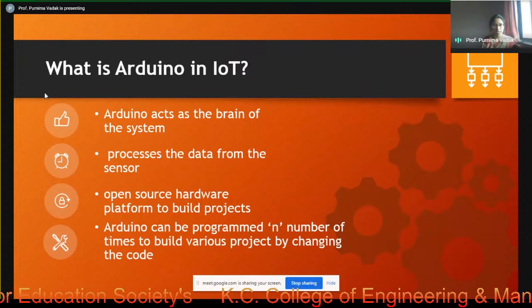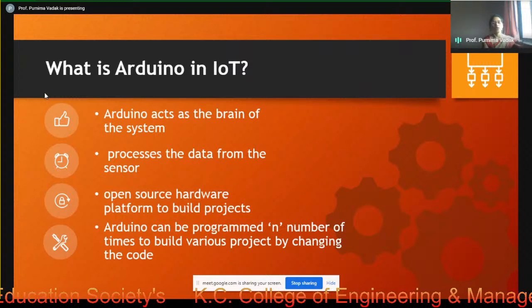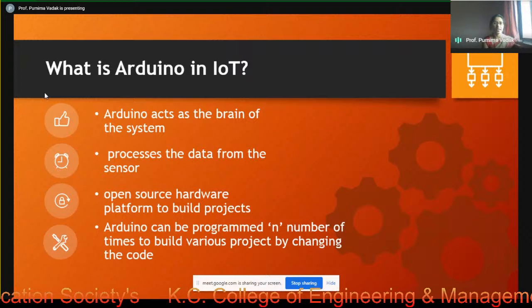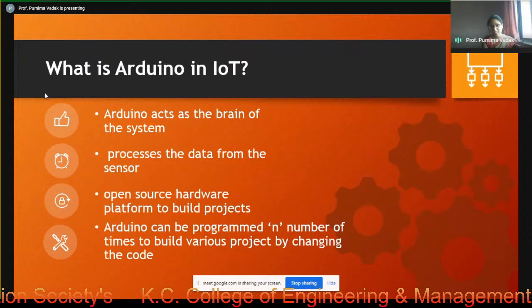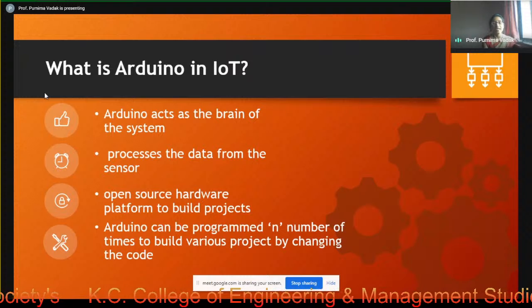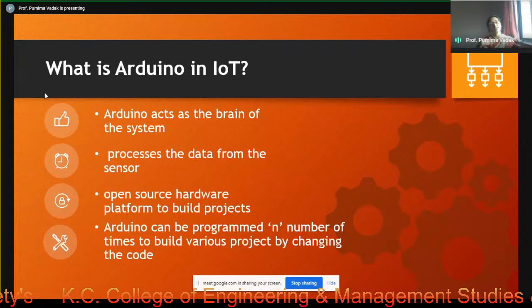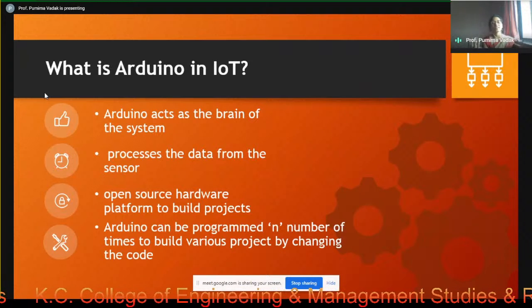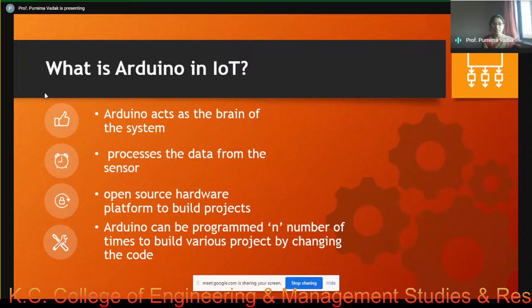So now, if we consider IoT on a small scale, it requires something which will control everything, right? So Arduino in this IoT system acts as the brain of the system. What does it do exactly? It processes the data received from the sensor, and then it sends that signal to the other end so that the necessary actions can be taken on their own.